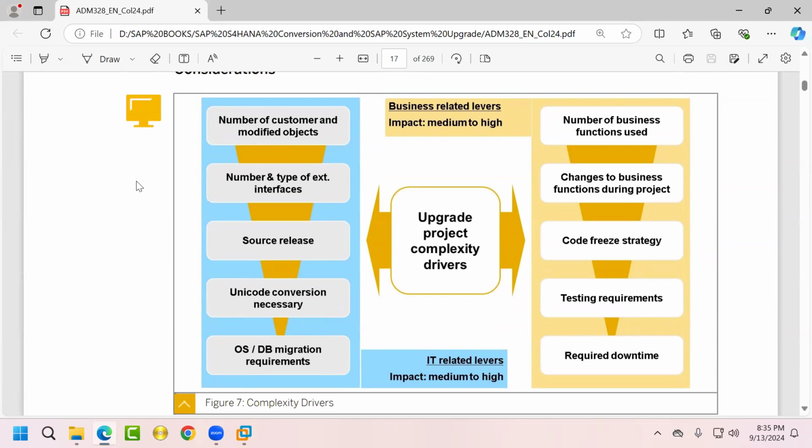We want to check the number of type and EST interfaces, and the present source release. Is there Unicode conversion? Is there OS and DB migration? Who checks this? The technical team, the basis administrator. Number of business functions used, and changes to business functions during the project. What business functions do they use? Suppose when conversion is running, what business functions do we want to change? Code freeze strategy, testing requirements, and how much downtime will be required.